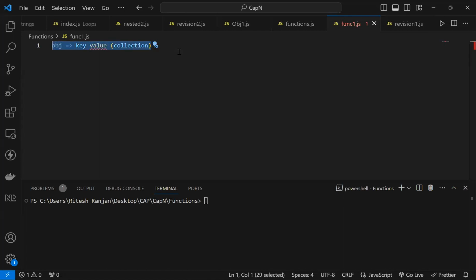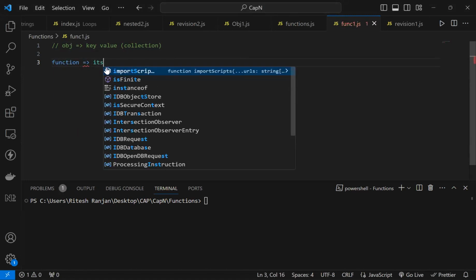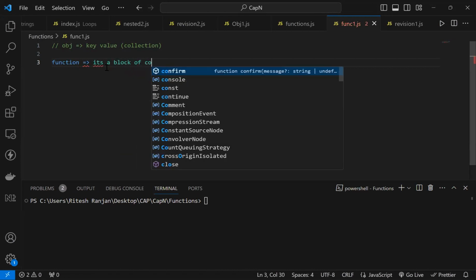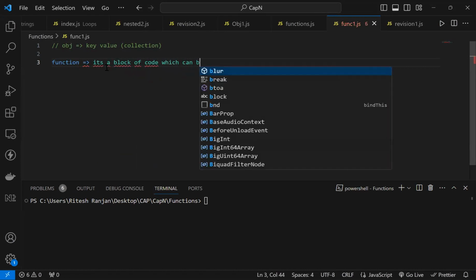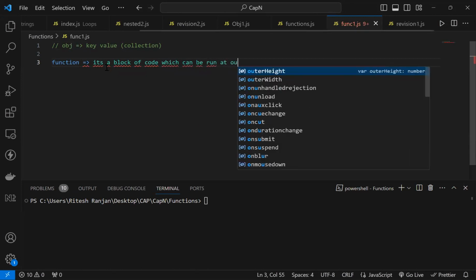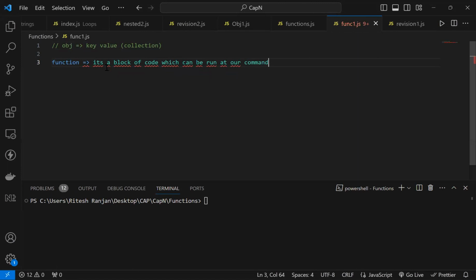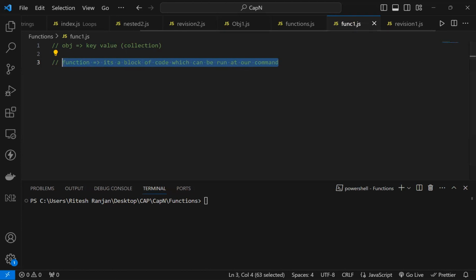ठीक है? उसी तरीके से if I remember correctly, we have covered just a bit basic about function in the last lecture, right? So let me know if this definition for function can be correct or not. I can say it's a block of code which can be run at our command. Can I say this for function, guys? एक block of code जिसको हम अपने command पे run कर सकते हैं. Yes, yes.